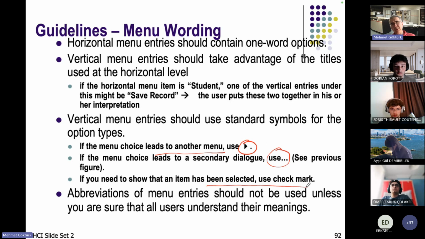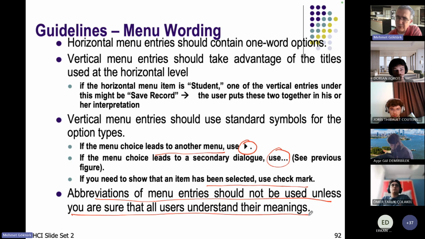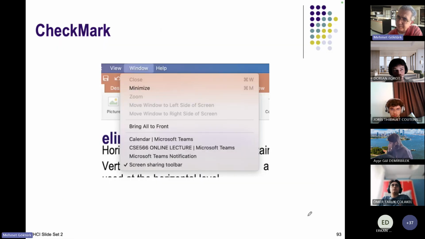Some applications use it to toggle between the values. It is not a very good way, but it has been used since early days. People still use it. So check marks are also used in the menus, and the interface supports it. Abbreviations in the menu entries should not be used unless we are sure that all users understand the meanings. This is what a check mark is. It's not as good, but sometimes helpful.